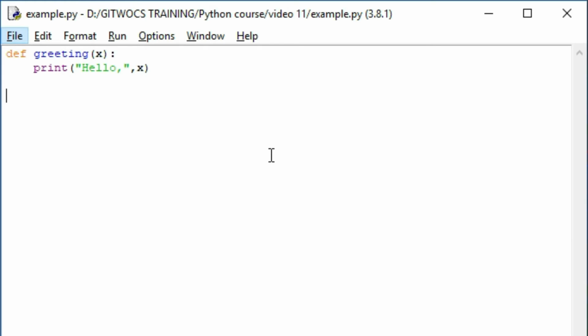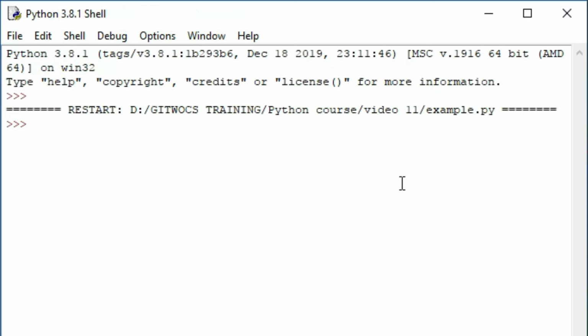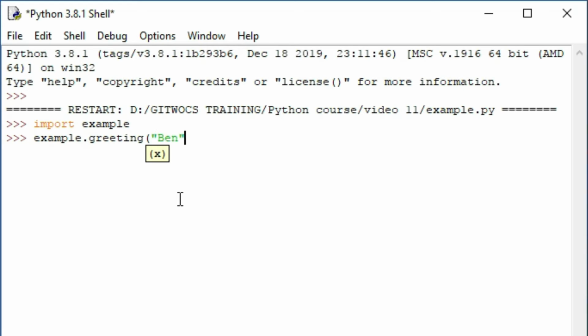We can import the definitions inside a module into another module or the interactive interpreter in Python. We use the import keyword to do this. To import our previously defined module example, we type the following in the Python prompt: import example. This does not import the names of the functions defined in example directly. It only imports the module named example. Using the module name, we can access the function using the dot operator. So here, if we type example.greetings and we give as parameter Ben, we will have hello Ben printed to the screen.